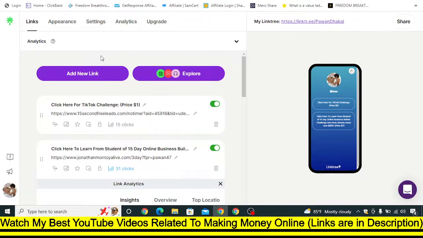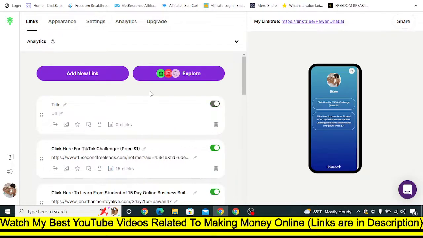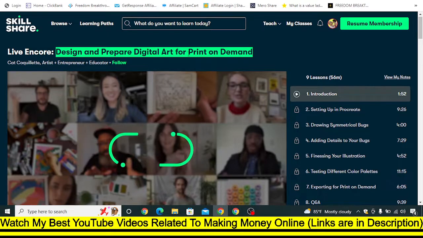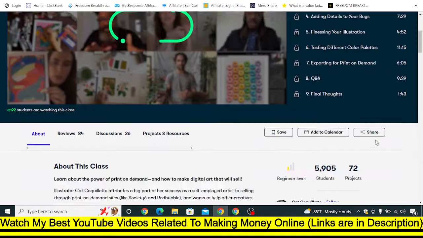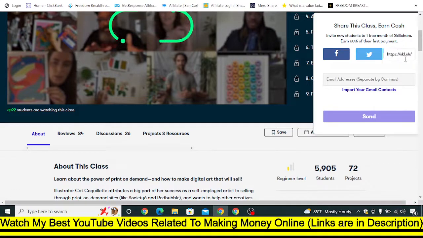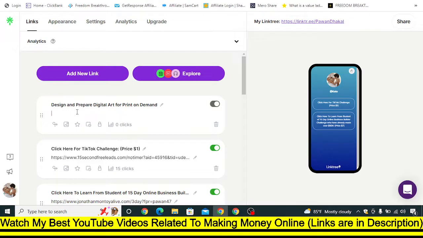Now to create a simple landing page in Linktree, you can simply click on add new link. Now you can simply give the title. So let's see our class title, design and prepare digital art for print on demand. Let's copy and paste this title here, and then you can again go here and click on this share and click on this button and copy your affiliate link for this class and paste it here in this way, and then just click outside. Now you can see design and prepare digital art for print on demand. This link will appear in this way.